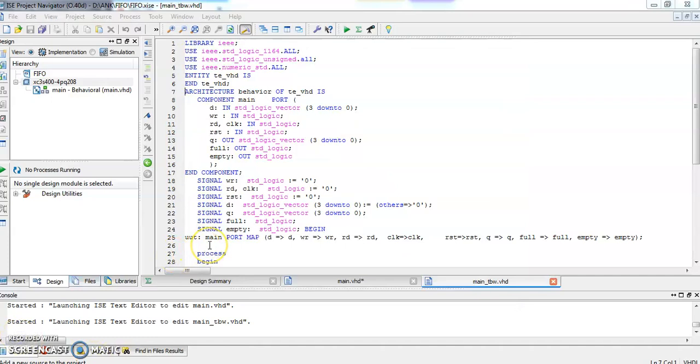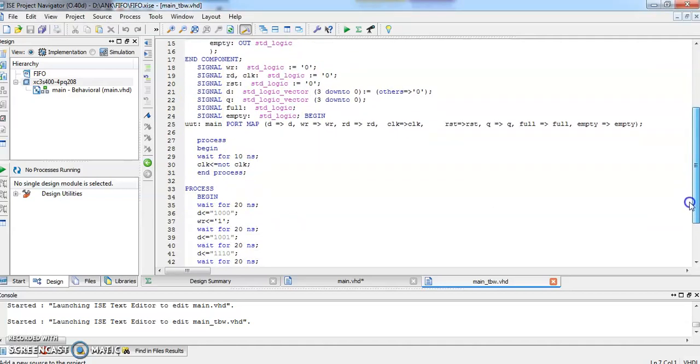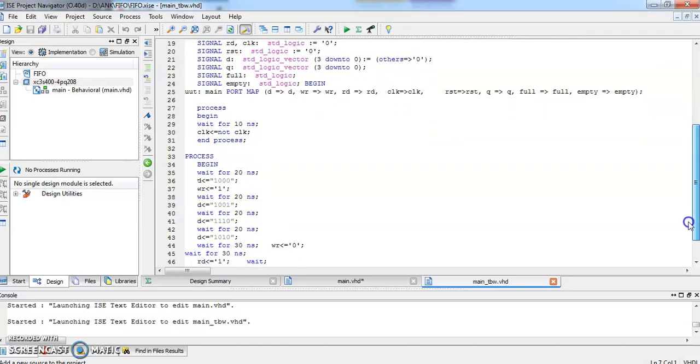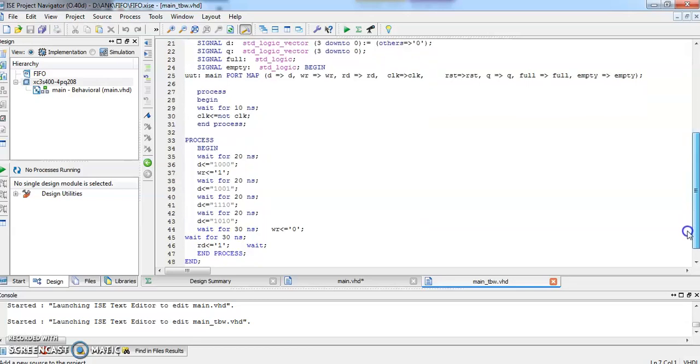Now in this test bench file, all the required initialization is done by Xilinx itself. It creates a component, and it creates signals for your design. You have to write the clock definition if required, and the stimulus process. So we are writing the clock process here, in which we are inverting the clock after 10 nanoseconds, which means we are creating a clock of 20 nanoseconds.